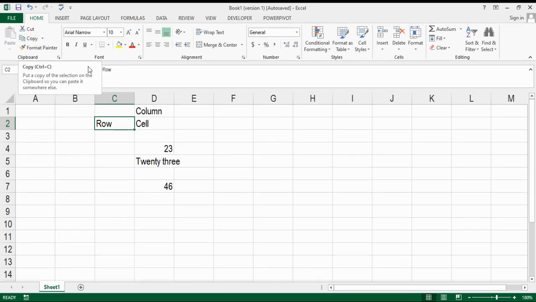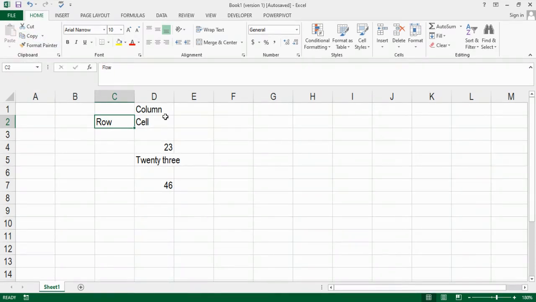Then copy. What copy does is duplicate. So for example, if I want to duplicate this cell somewhere else, I'll click on the cell and click on copy, then move to the cell I want to copy it to and paste. Then see, it has duplicated it, unlike cut that removed everything totally.